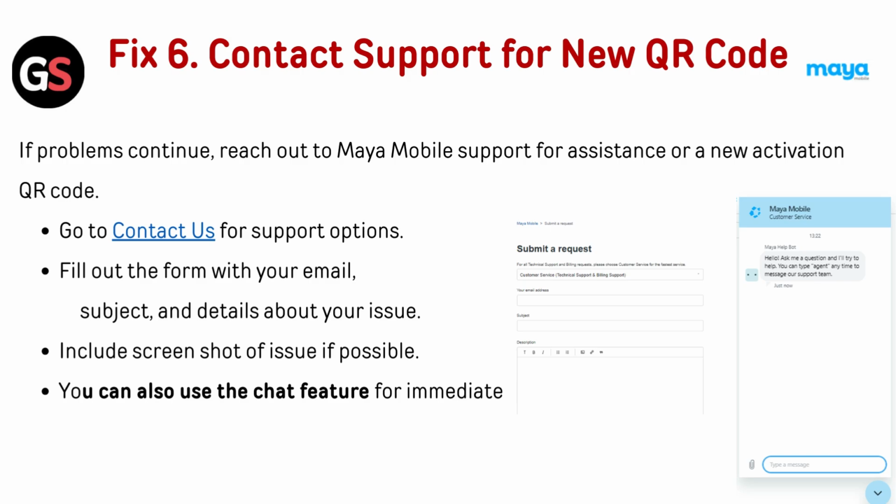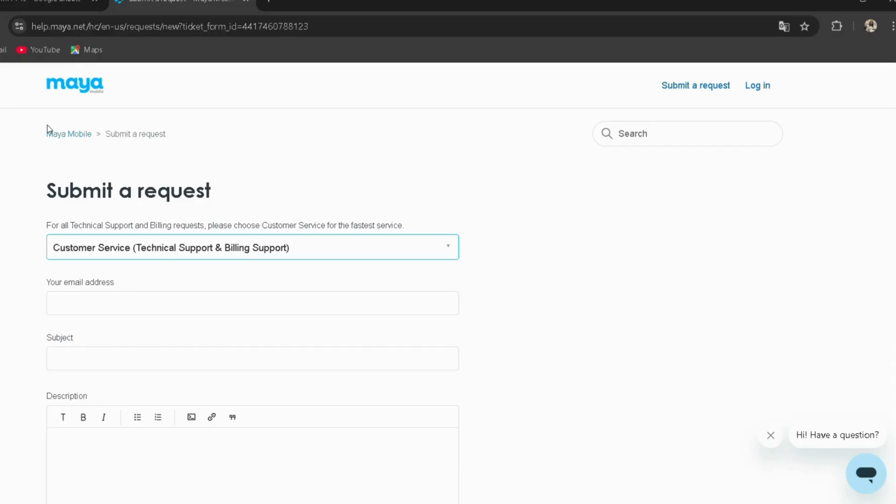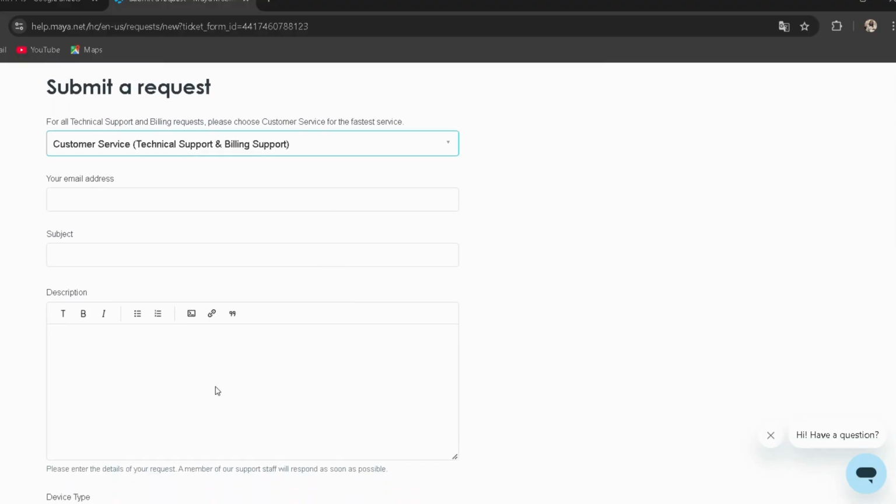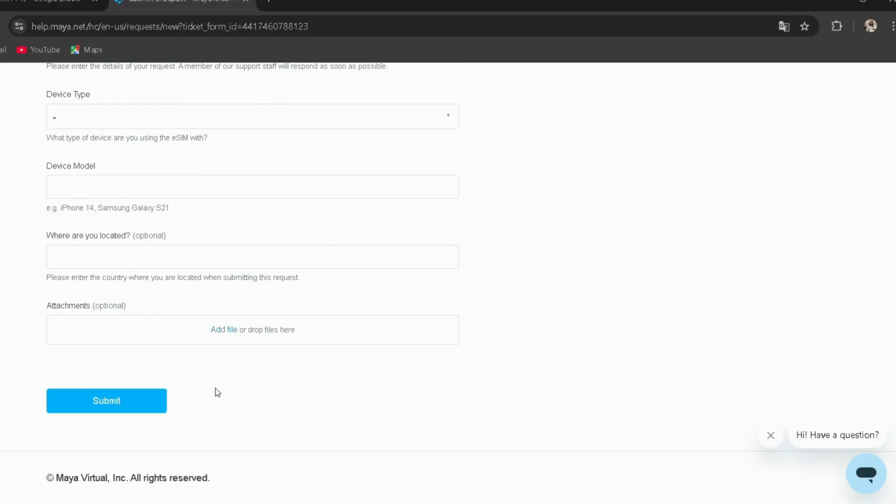Fix 6. Contact support for a new QR code. If the problem continues, reach out to Maya Mobile Support for assistance or a new activation QR code. Go to the Contact Us page for support options. I have provided the link in the description. You can directly go through it. Fill out the form with your email, subject and details about your issue. Include a screenshot of the issue if possible. You can also use the chat feature for immediate assistance.